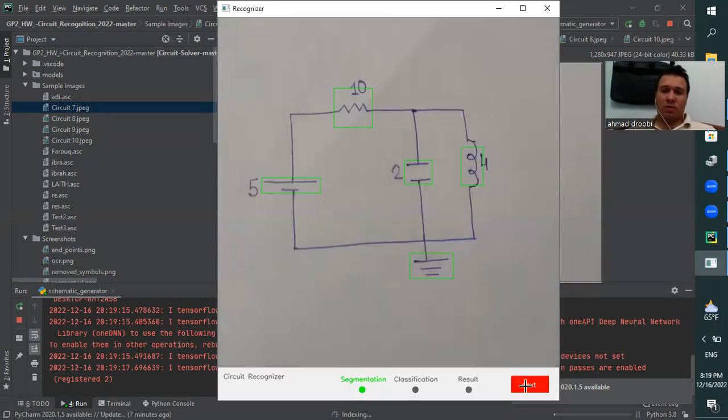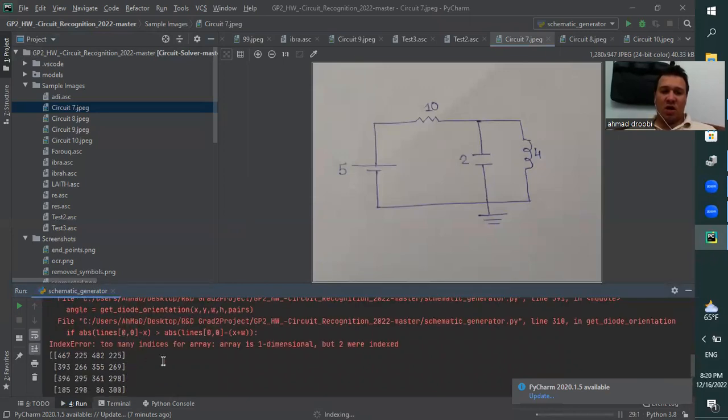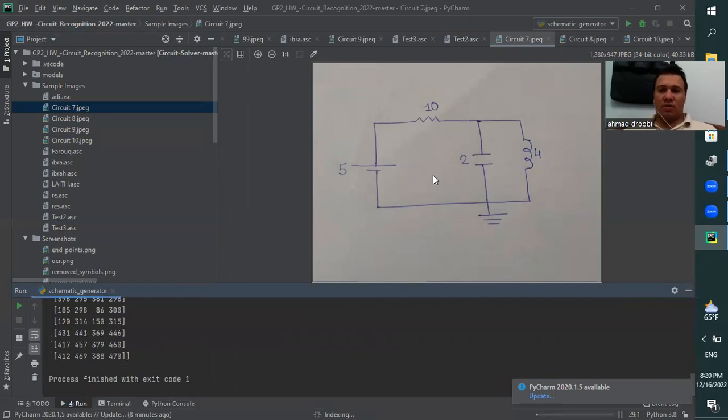Let's put the symbols now. Next. All right. A little bit, not really. Okay. VCC, resistor, capacitor, and this is a diode or inductor. And next, right. It recognizes, and that's great. Thank you very much. Here, this is what you can see, the Cartesian of each. There is an error, but thank you.